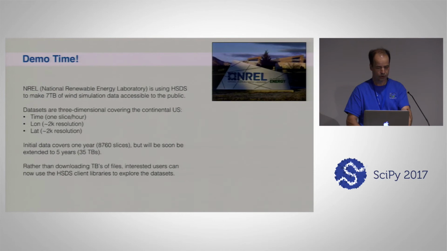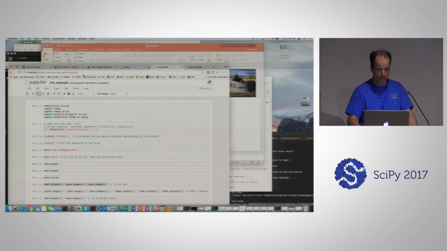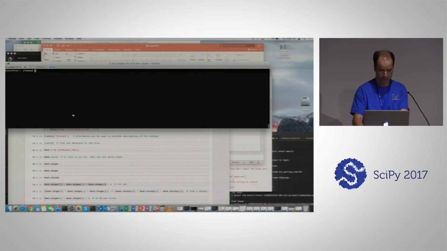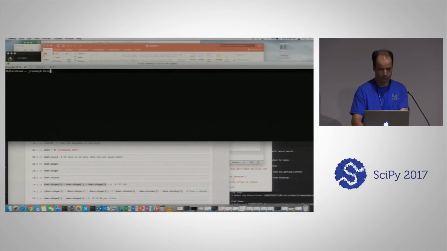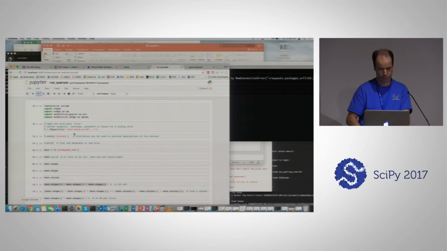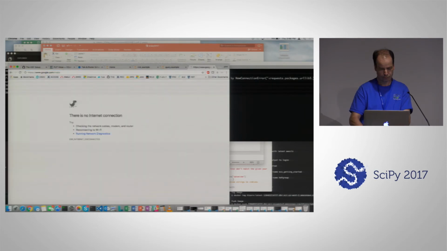So let me switch. I'm going to make this larger. So I mentioned the command line tools. What? My internet connection died.